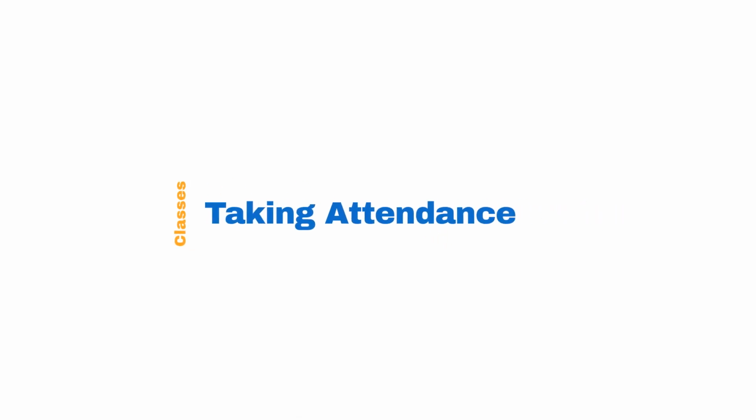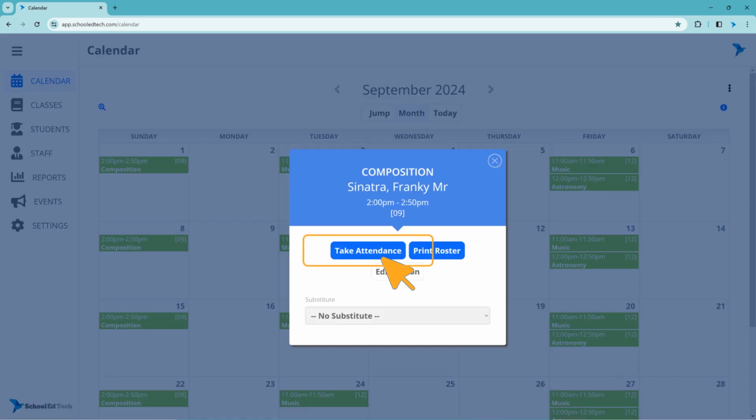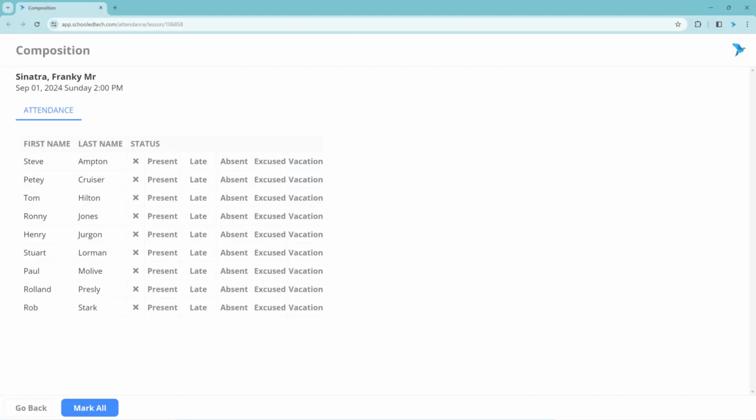Taking attendance. You can take attendance for a lesson from several places. The first place is from the calendar. Select the calendar from the main menu. Navigate to the lesson, select it, and select Take Attendance from the pop-up message. This will take you to the Take Attendance page.